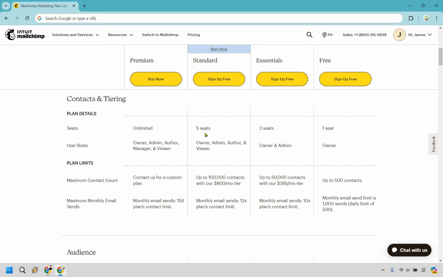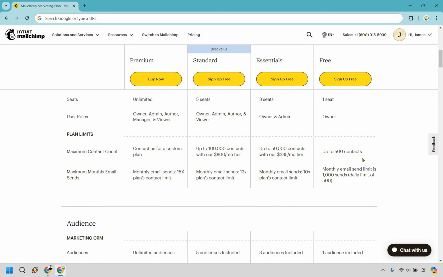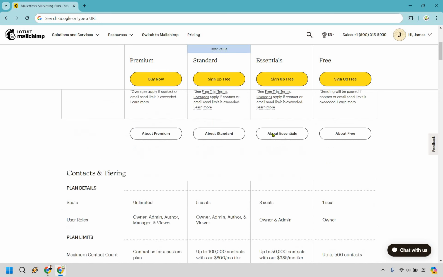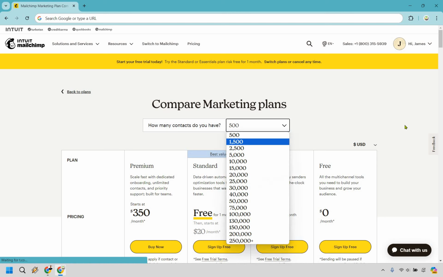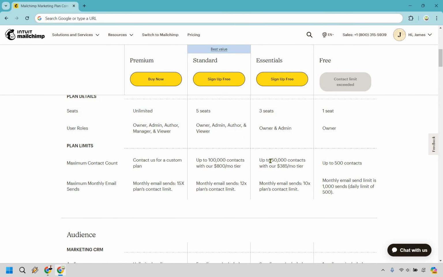As you go up, that's going to be increasing, so obviously if you need a lot of seats, that's where premium's really going to come into play. Plan limits, obviously this is going to be up to 500 contacts, but if we move this here, let's see if that changes. I don't think that's going to, because you still only get 500 there. So this is going to be up to 50,000 contacts with our $385 a month tier.